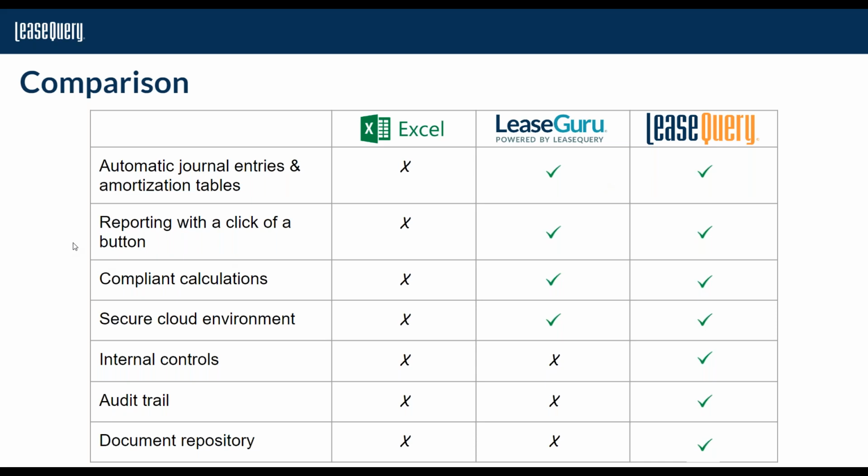Reporting with the click of a button is kind of the same thing. That's perhaps a little bit redundant there, but it goes out of the scope of just journal entries and into stuff that would be hard to parse out from an Excel amortization table, like what leases are going to expire in the next 12 months, or what amount of rent are we going to pay over the next 2 fiscal years. Whatever kind of question that you have like that can be posed to the lease accounting software and very quickly answered with a custom report. Compliant calculations, obviously it is possible to do this in Excel, but LeaseGuru and LeaseQuery already have them ready to go. So that should be pretty self-explanatory there.